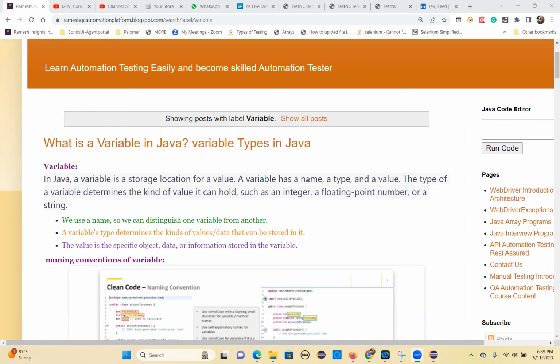Why you will use a variable is, it is used to store data in a memory location. Why will you use the variable concept? To store the data. You want to store data, so where will you store it? We need some concept, right? That concept is called a variable. So a variable is used to store a value in a memory location.